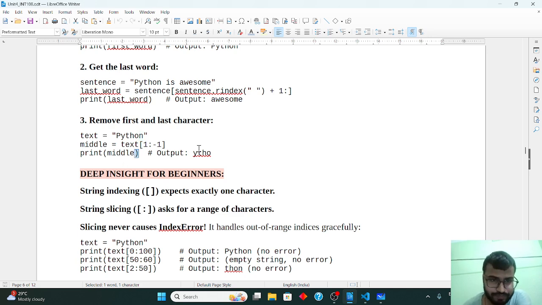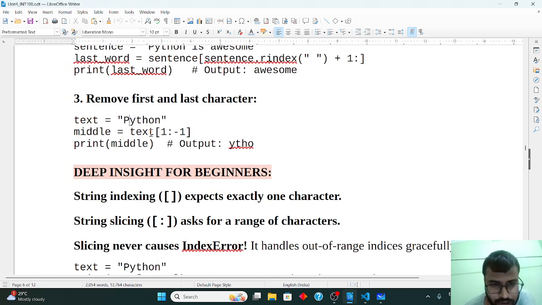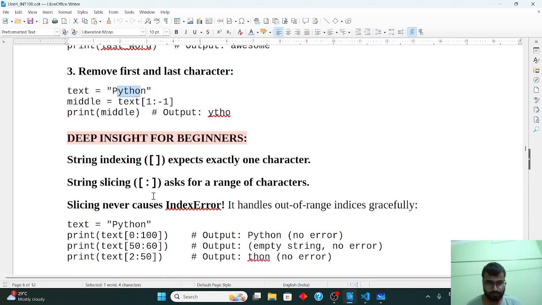So this will work because of how this works. The first index is 0, so 0 you are not including, so you are including from 1, and you are going till before -1, that is up to -2, so this part will be printed. I hope you are clear with this.